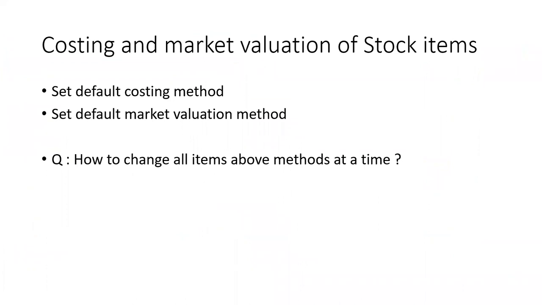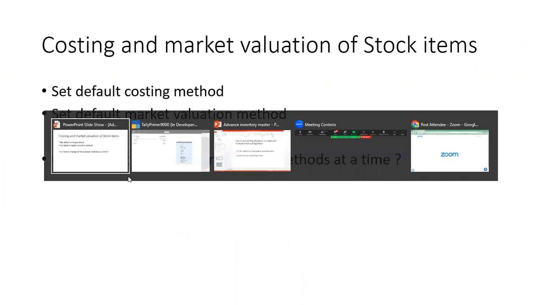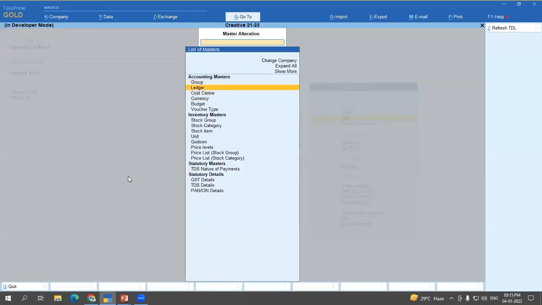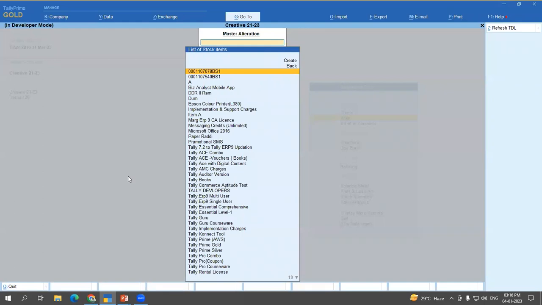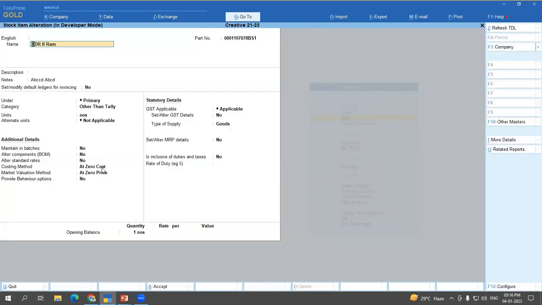Now CAs are asking in many sessions, and many users are also asking: suppose I have given one method for a single item, and by this way there are many items with multiple methods, a few items with zero rated, a few items with last in first out, a few with FIFO methods. So can I modify all items at a time and set a single method for all items, like average cost for all items?